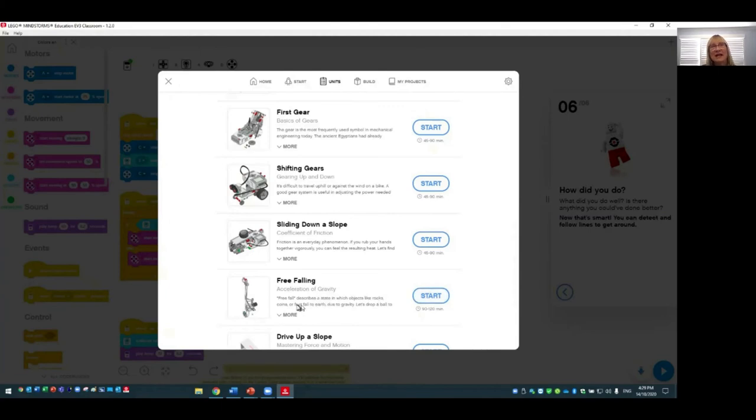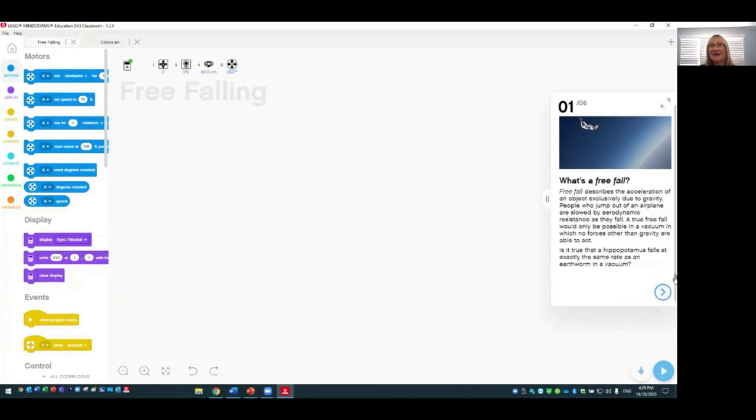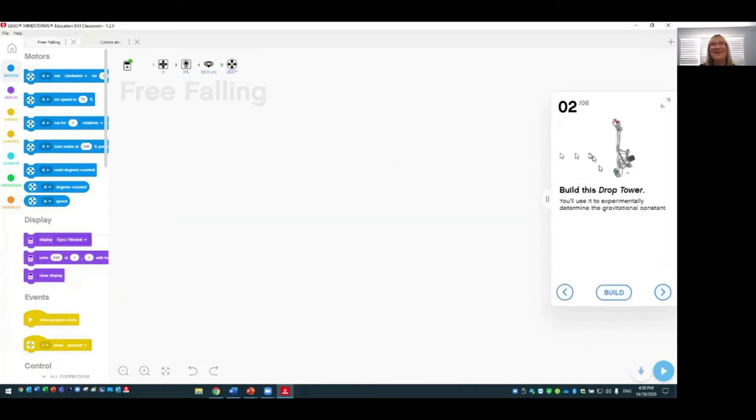They're looking at the acceleration of gravity, and I think this makes a big difference to what a free fall is. I just think that looks really exciting for students, especially thinking about people who jump out of an airplane and are slowed by aerodynamic resistance as they fall. So there's a lot of things, as you would know, that they can talk about. And there's a fun little thing there: is it true that a hippopotamus falls at exactly the same rate as an earthworm in a vacuum? So they can go on and do it.